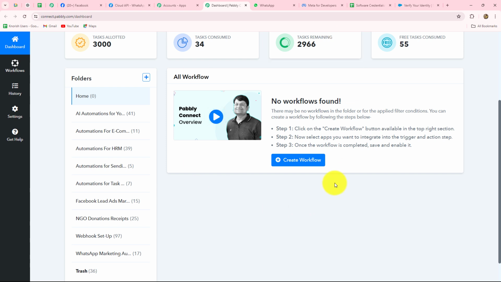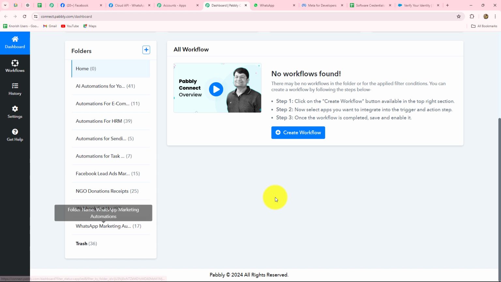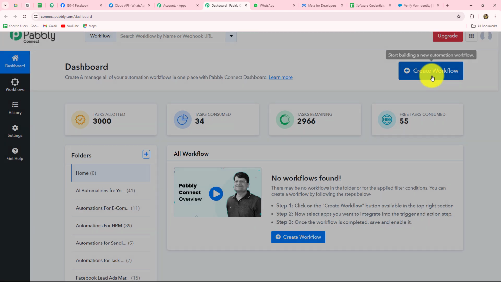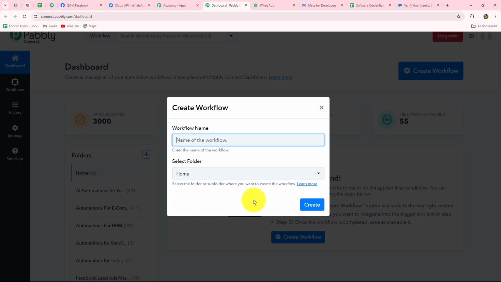On this dashboard, we can find all of the workflows which we have created, and we can also create different folders over here to save our workflows securely, separately and accordingly. Okay, so here I'm going to click on the create workflow option to create a new workflow, and as we have done that, a dialog box appeared in front of us which is asking us to provide a name for this workflow. So quickly I'm going to provide a name over here: automate Facebook lead ads with Pabbly Connect.